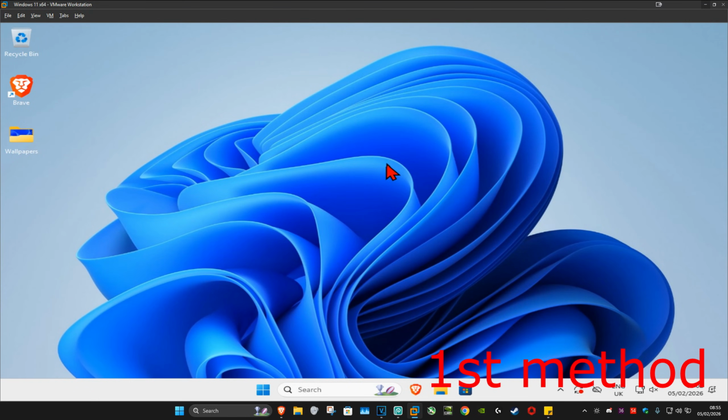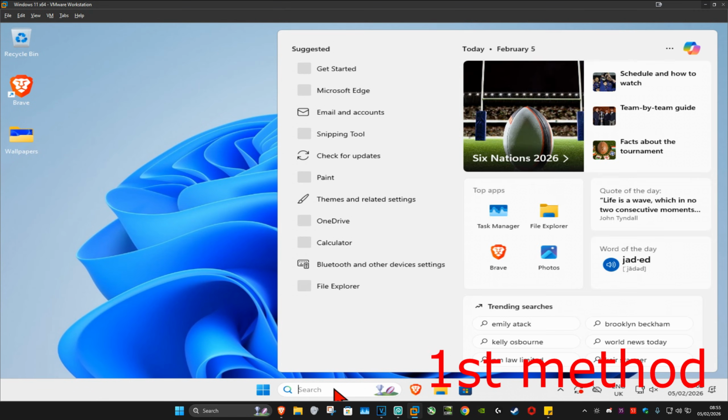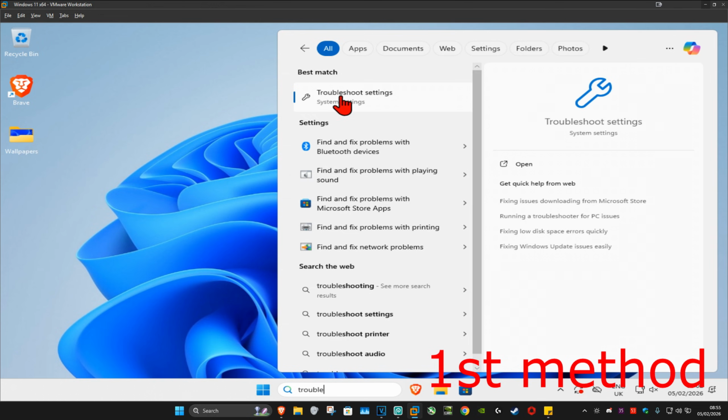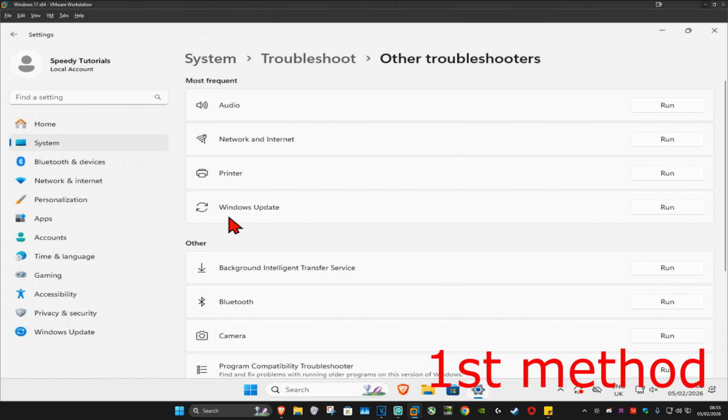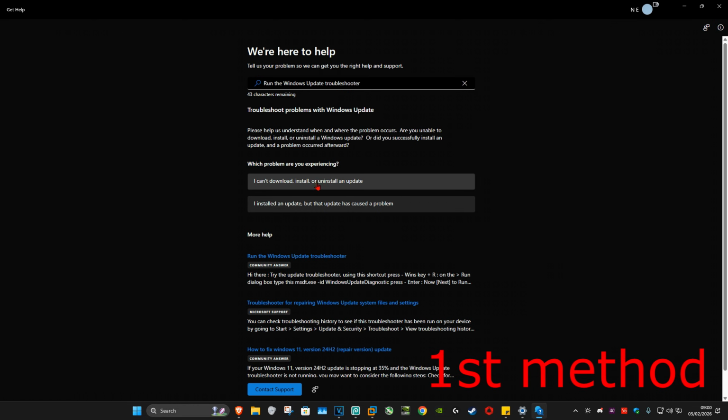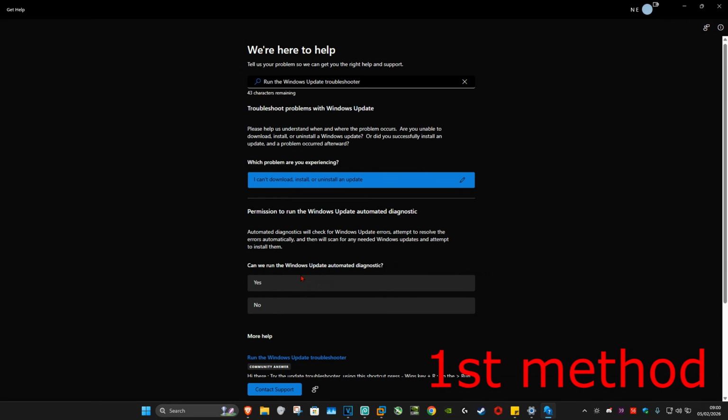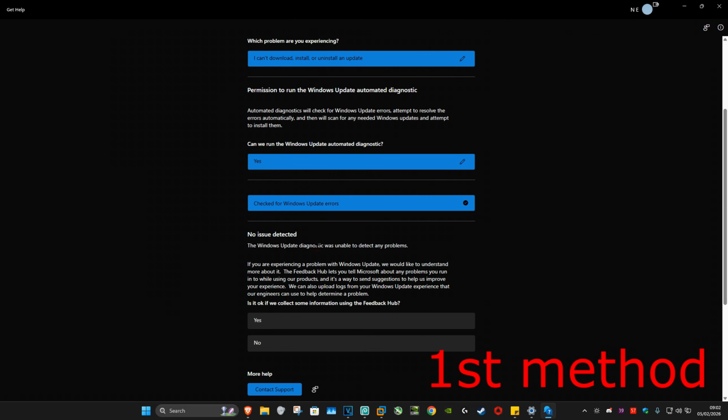So guys, for the first method, you want to go to search and type in troubleshoot settings. Click on it. And now once you're on this, you want to click on other troubleshooters. And now you want to find Windows Update. Click on run. Once this comes up, you want to select I can't download, install or uninstall an update. And then click on yes to run the Windows Update automatic diagnostic. If it detects anything, it will try to fix it for you.